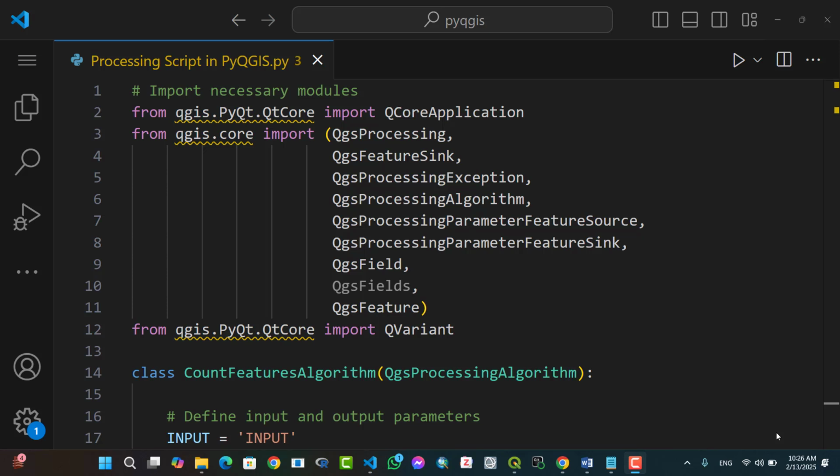Introduction to processing scripts. Processing scripts are a specific type of PyQGIS script that can be integrated into the QGIS processing toolbox, making them accessible to other users. Why use processing scripts? First, automation. Automate repetitive tasks to save time and reduce errors. Customization. Create custom tools tailored to your specific needs. Integration. Seamlessly integrate your scripts into the QGIS processing toolbox. Reproducibility. Share your scripts with others to ensure consistent results.